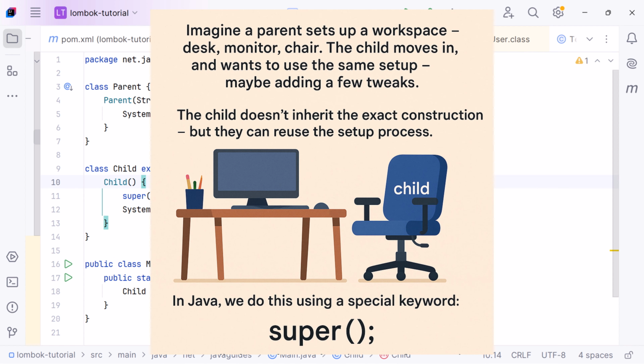Think of it this way. Imagine a parent sets up a workspace, a desk, a monitor, and a chair. The child moves in and wants to use the same setup, maybe adding a few tweaks. The child doesn't inherit the exact construction, but they can reuse the setup process. In Java, we do this using a special keyword, super(), open and close parentheses.